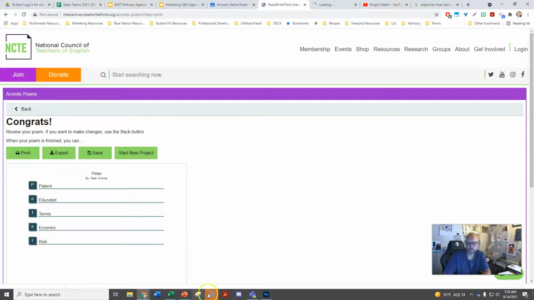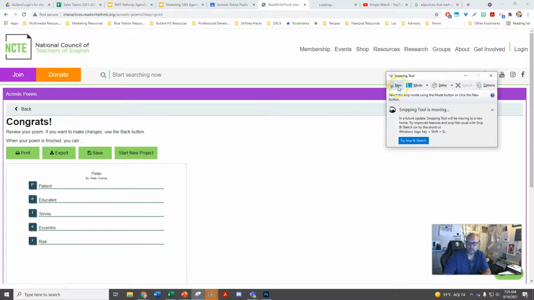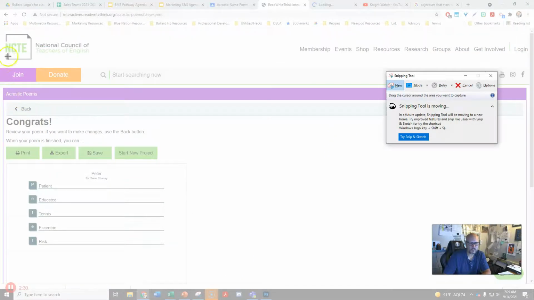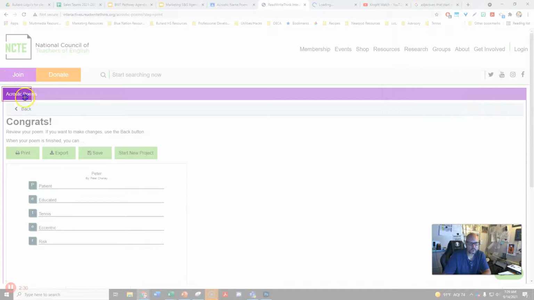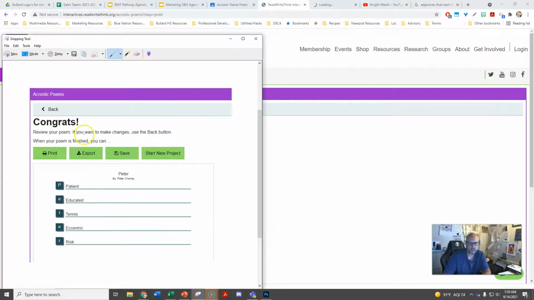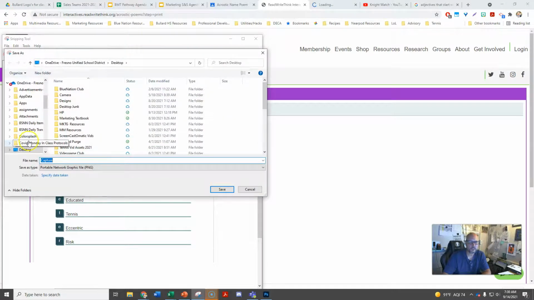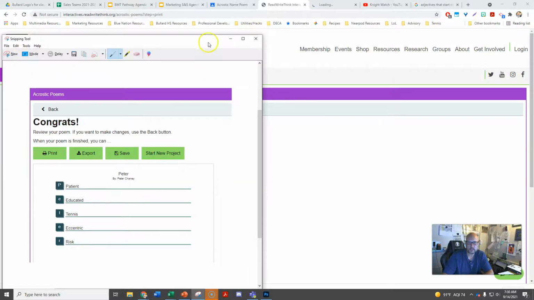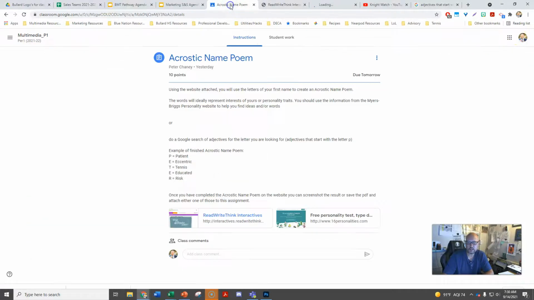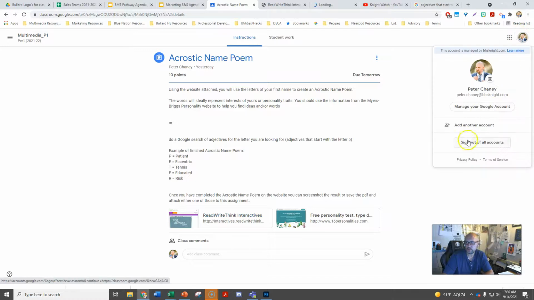So if you're using your snipping tool, you press new, and let's say we get this portion, so it says acrostic poem, and that way you have all the information that you need from your acrostic, and you'll save that and attach it. So if I do that now, save that to my desktop. Let's do this. And then I'm going to turn it into the student side of Google Classroom.